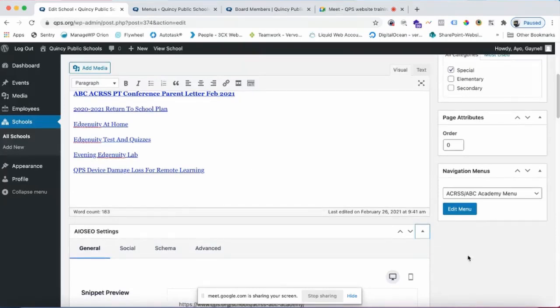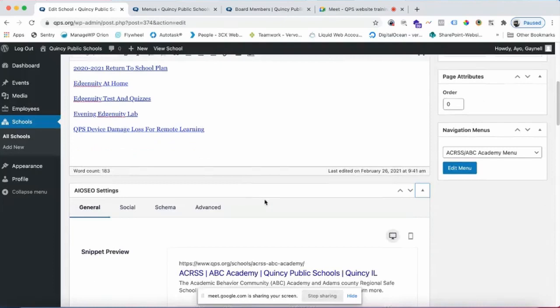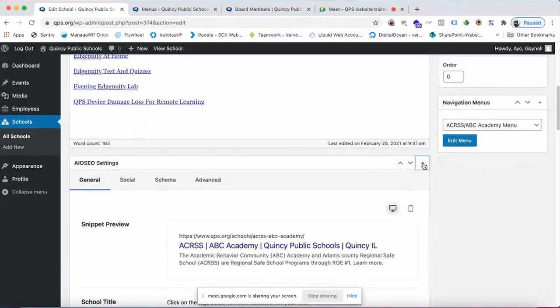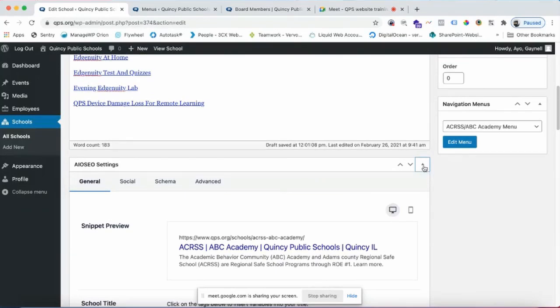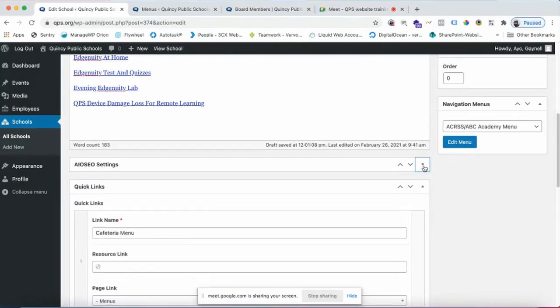You'll see a box called AIO SEO settings. Generally, you won't need to mess with these. These are adjusted most likely by the administration and will help your search engine find your page. So you can hit this little arrow to pull that up if you want to.